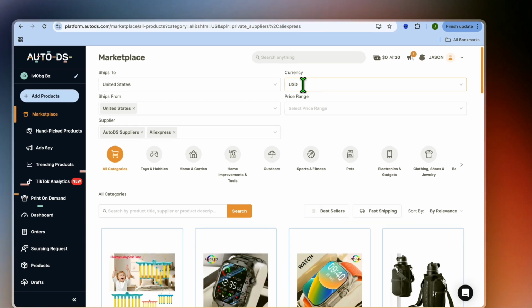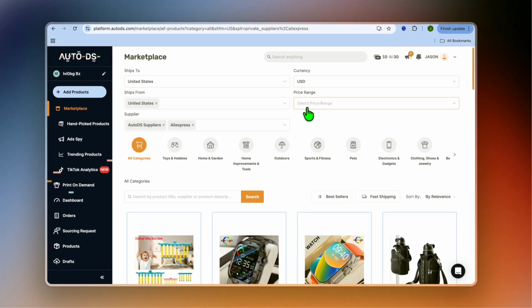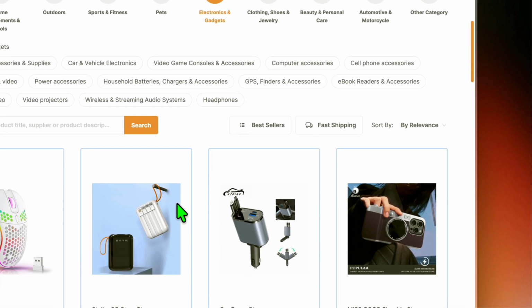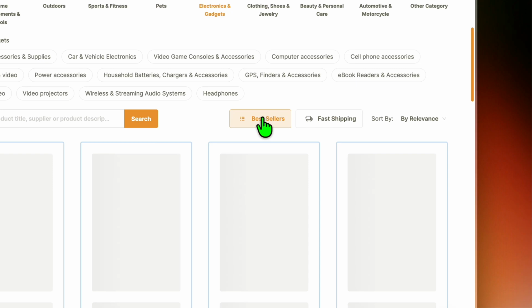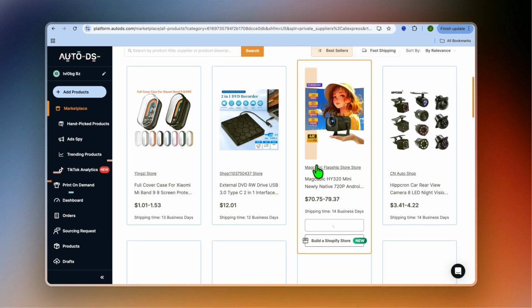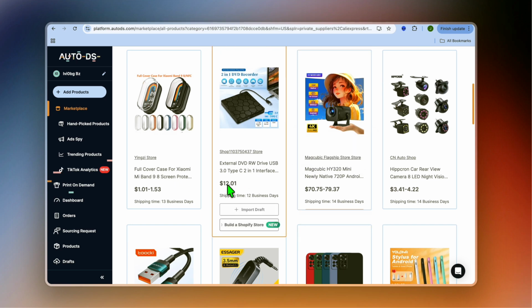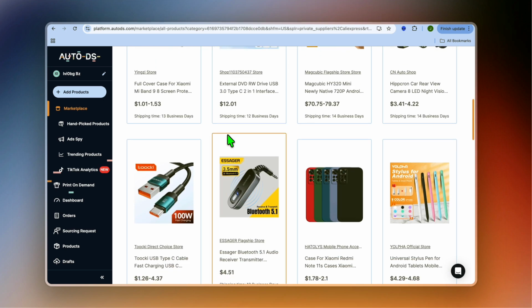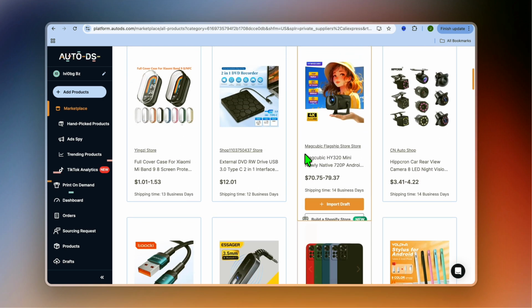You can change the currency if you want, and you can also select a particular price range. Then you can simply scroll down and you can select the category that you'll be selling from. So we'll be selecting electronics and gadgets. Then you can scroll down and you can select from best sellers, or you can select fast shipping. And by the way, with AutoDS, by scrolling down, you'll be able to see the estimated shipping time of each product. So when it comes on to best sellers, most of them will be between 11 to 14 days as you can see right there.